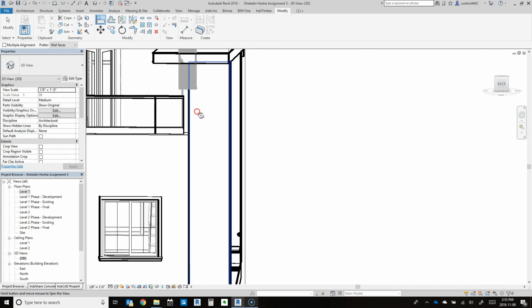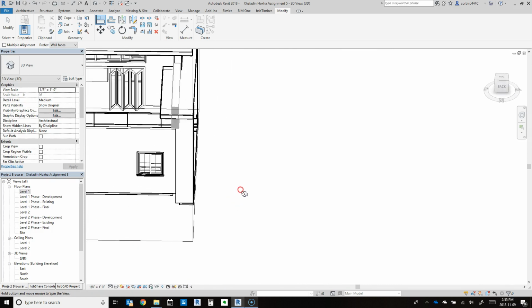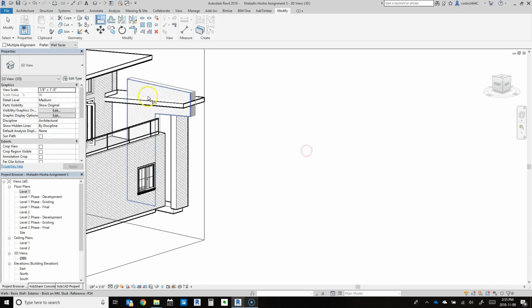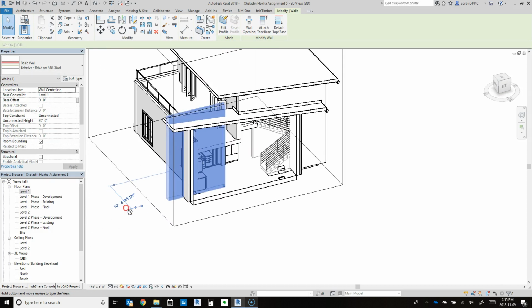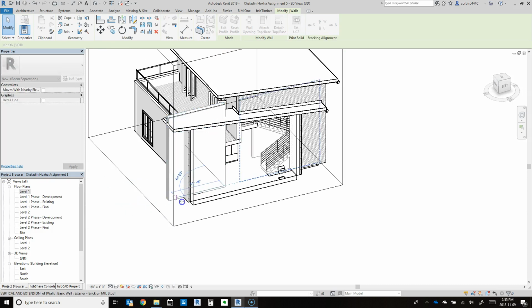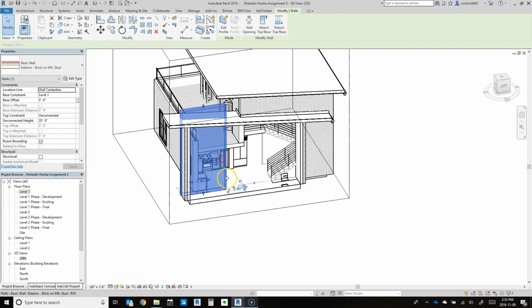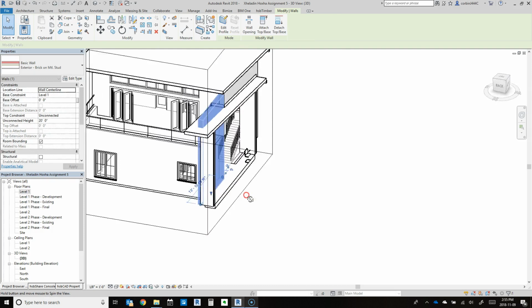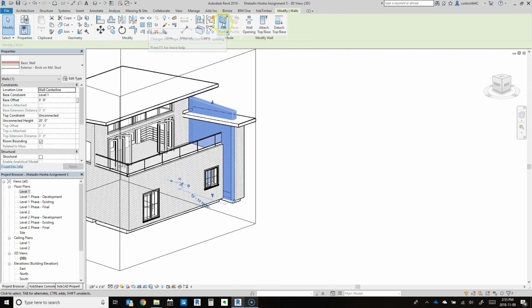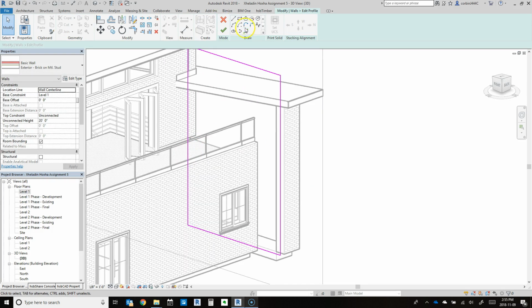Maybe not. Just trying to figure out where. I guess that's fine. So we're going to reset the profile again, and I'm just going to draw its extents. So it's on that wall, and we want to touch that wall there.